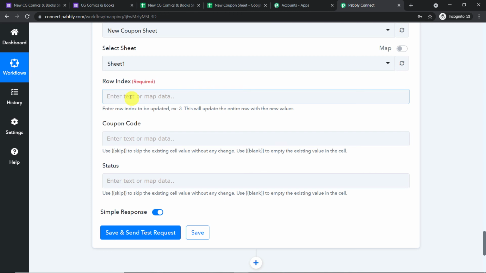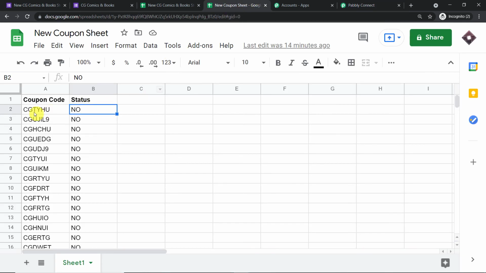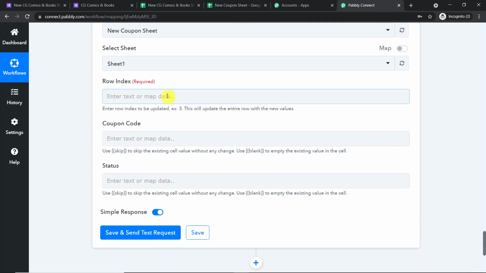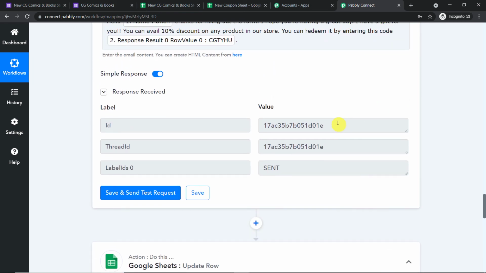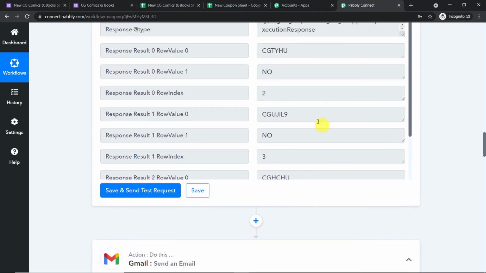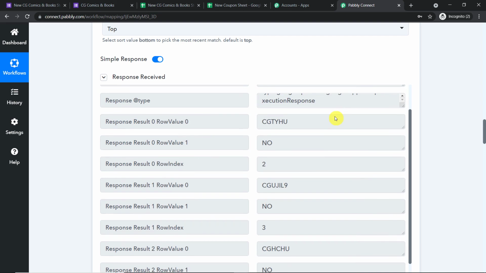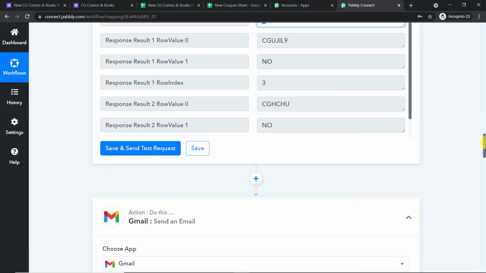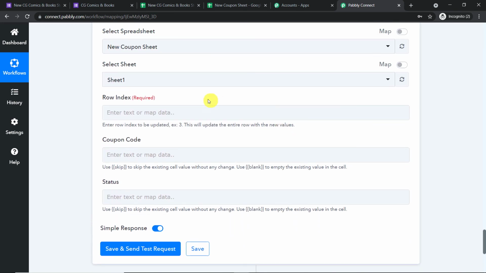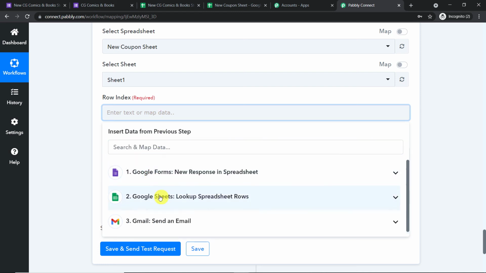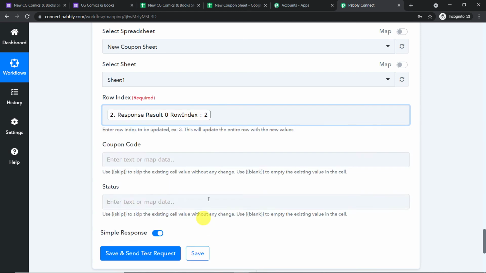Now the row is, let me just figure out. This is our row. Okay, so the row is row number 2, and this is the data that we will receive from here. That is row number 2. So we are going to map this particular detail here. We click here and we click here, and this is row number 2.